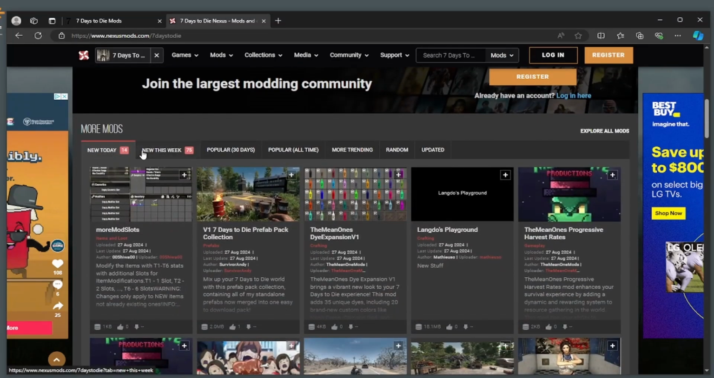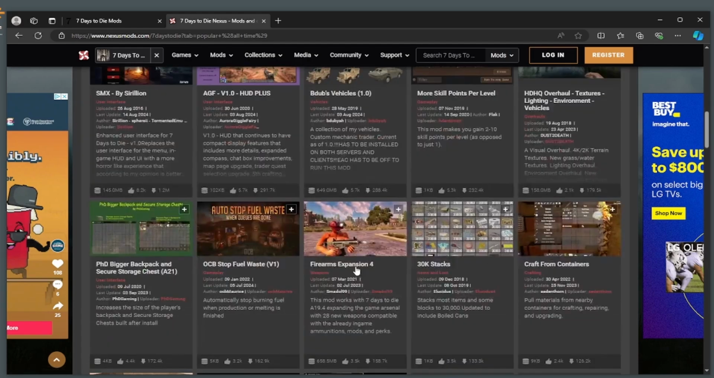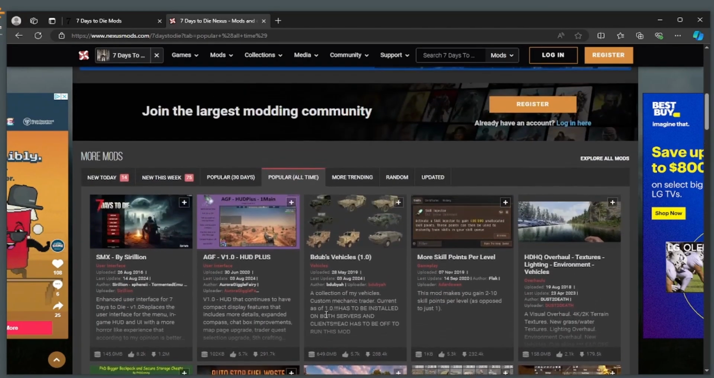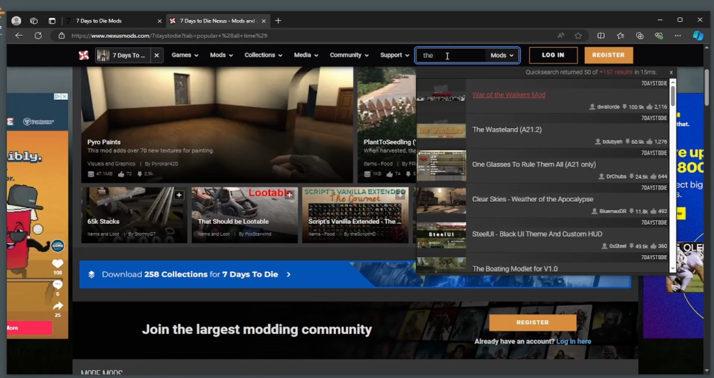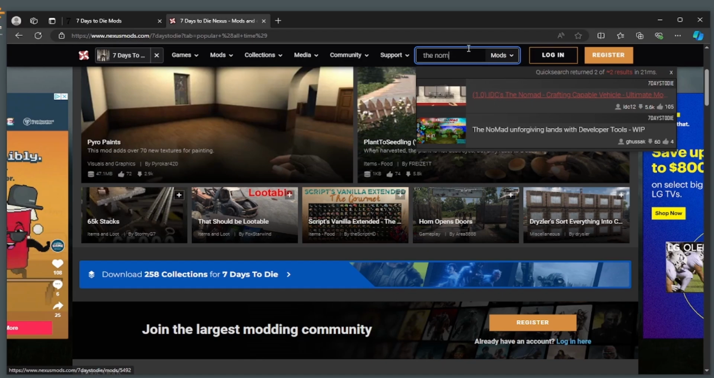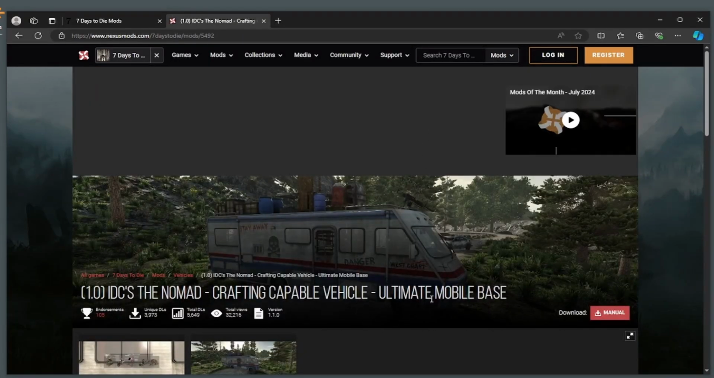They have New Today, This Week, Popular All Time. Click on that one and you'll see these are the most downloaded mods, like Firearm Expansion, all that good stuff. Now you can search here for mods. For example, the Nomad. All you gotta do is type it in and it'll start to filter it down. We can click on that and it hyperlinks to the Nomad.